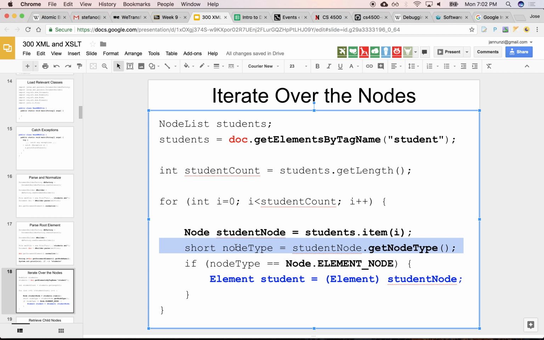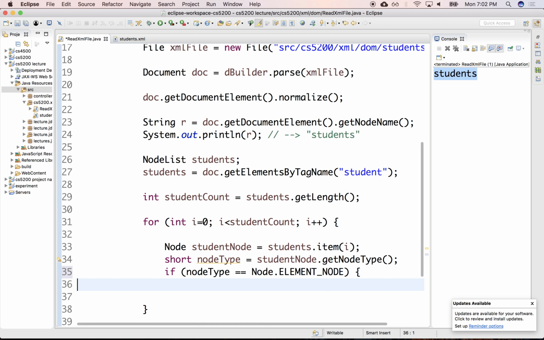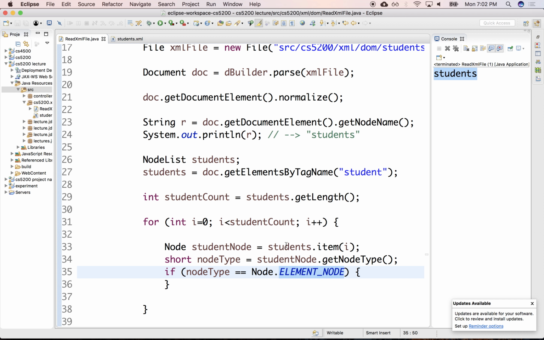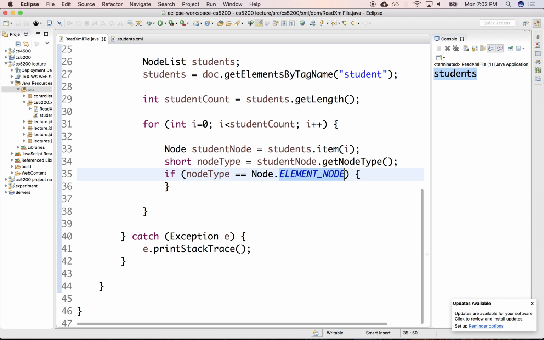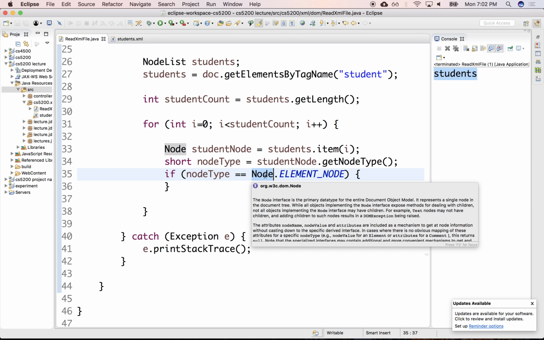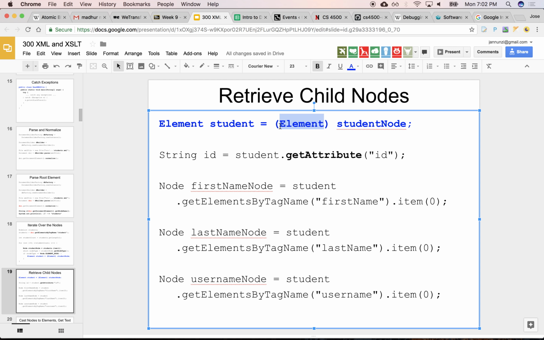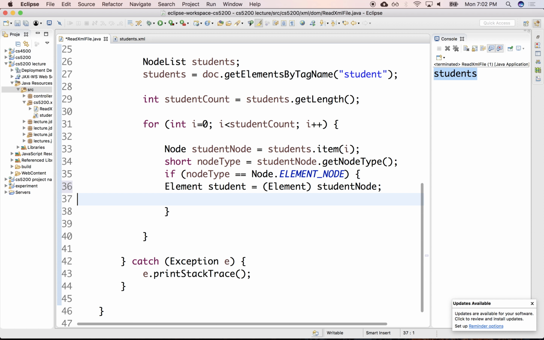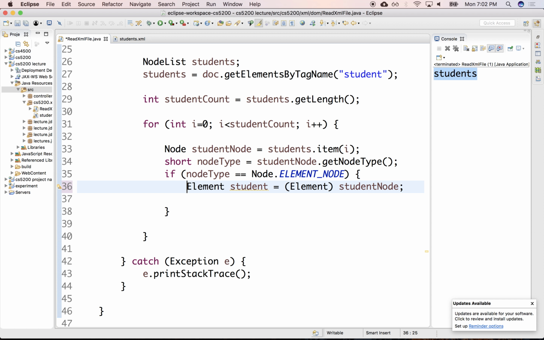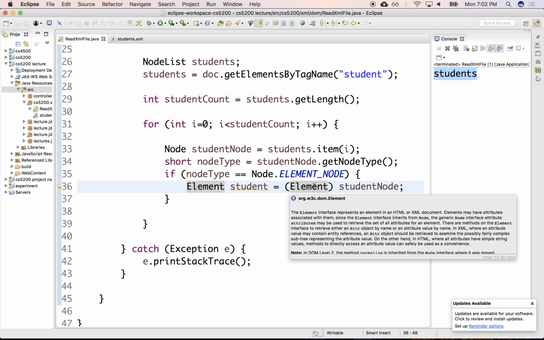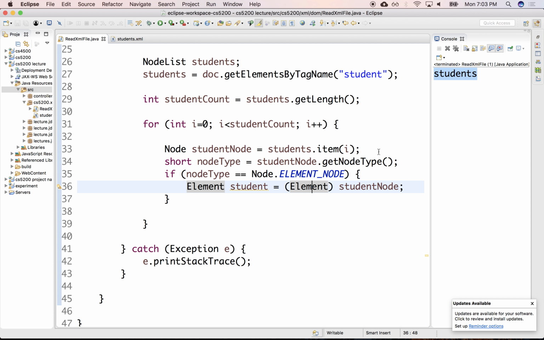And then we can decide what to do with it if it's an actual node. If it's an element node, which is a static constant inside of the Node class, then I can safely cast it into an element, so that I can use some of the APIs for elements, such as getting its attribute, getting its child text that is embedded inside. I can do all sorts of things.